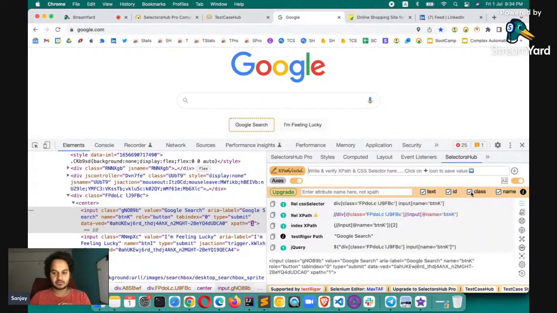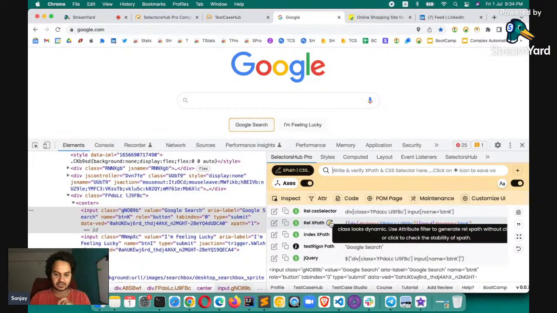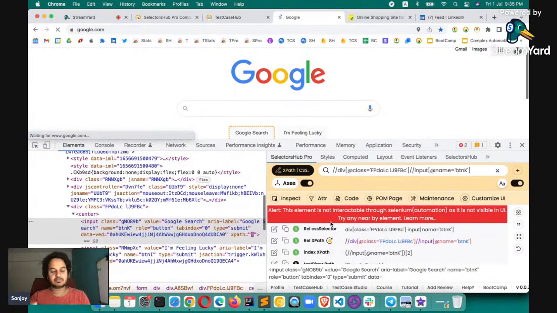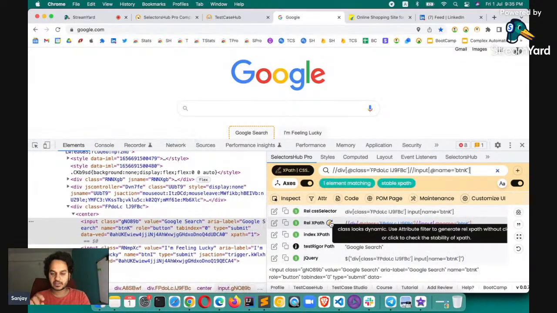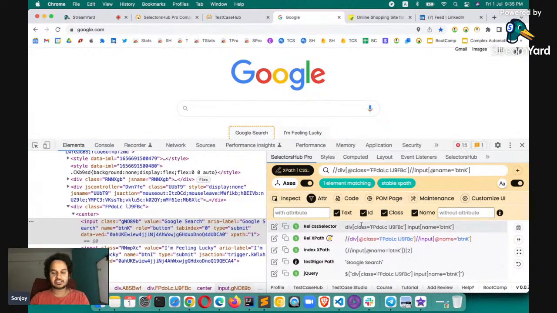But today, for the same reason, we have this feature in the pro version. You just click on this button and it will tell you whether this XPath is stable or not. For the same situation where your ID was changing and it was not working, you just click on this button and you will get to know that the XPath is unstable, so you are not going to use that. In that case, you can just uncheck that ID checkbox and it will not generate with ID.